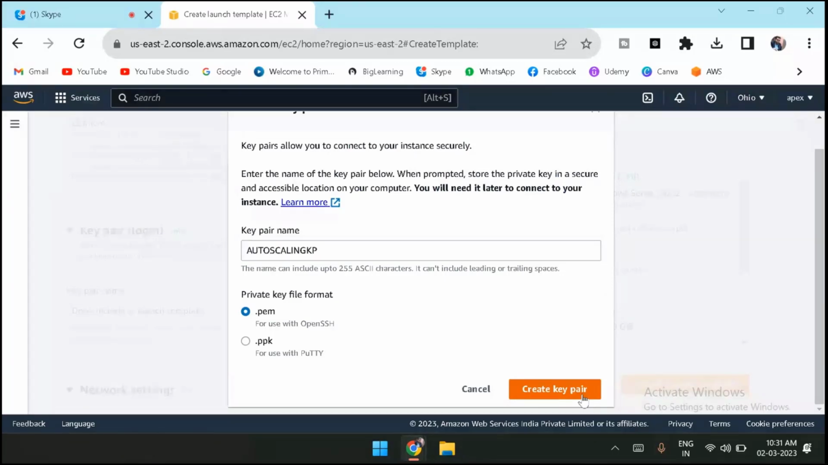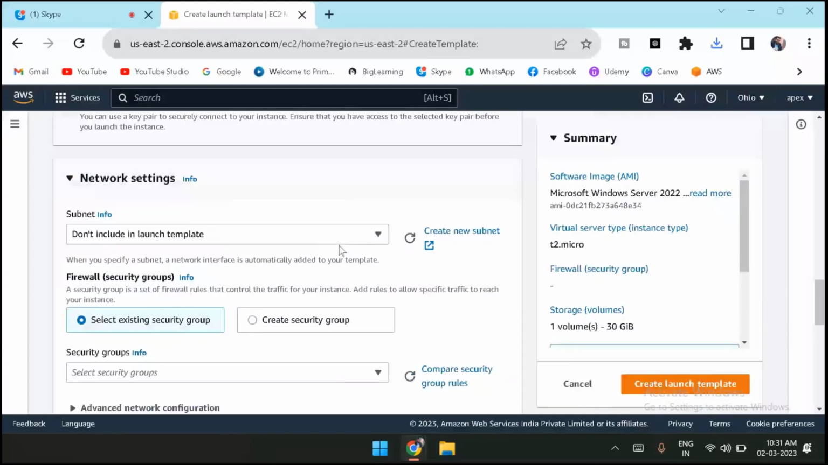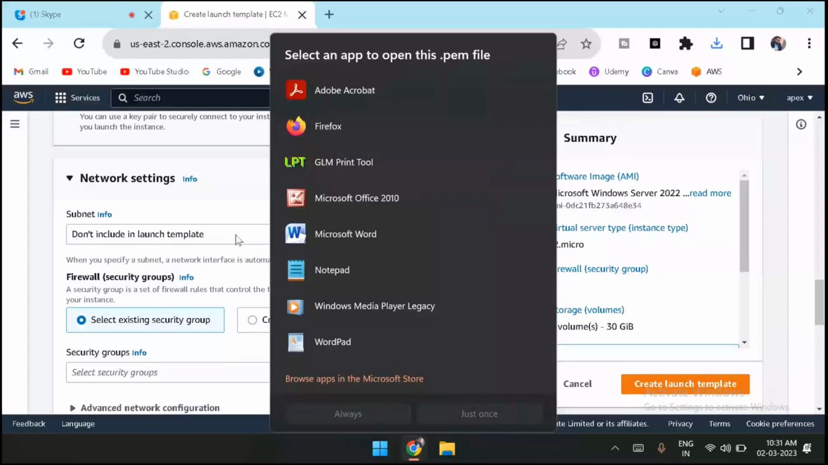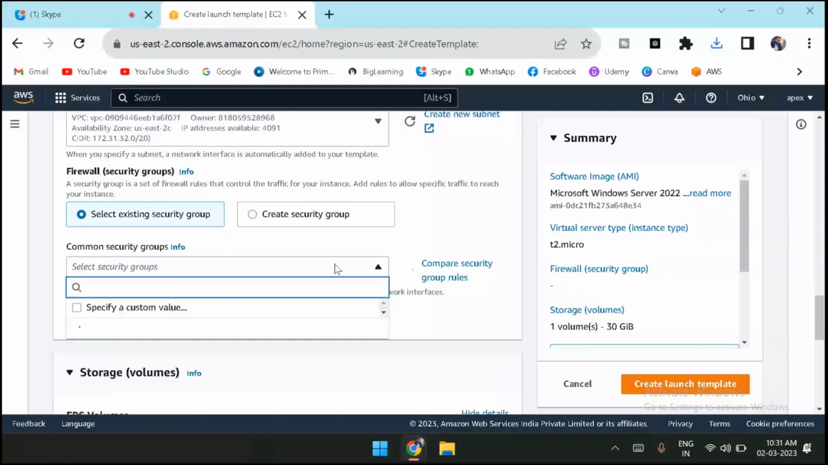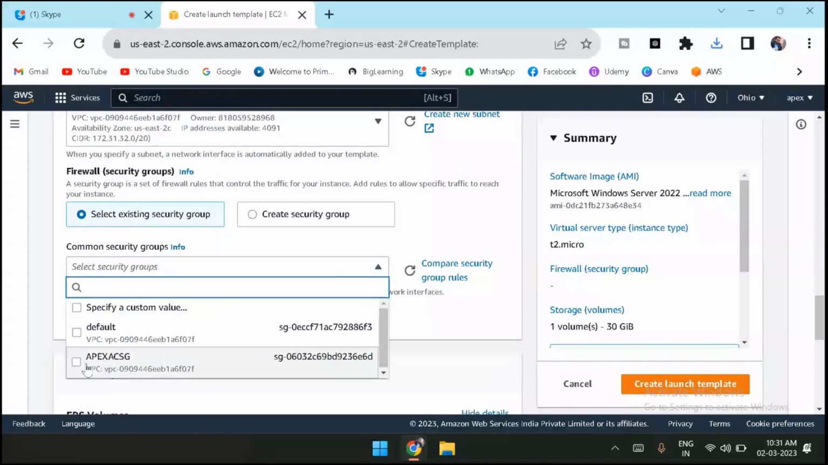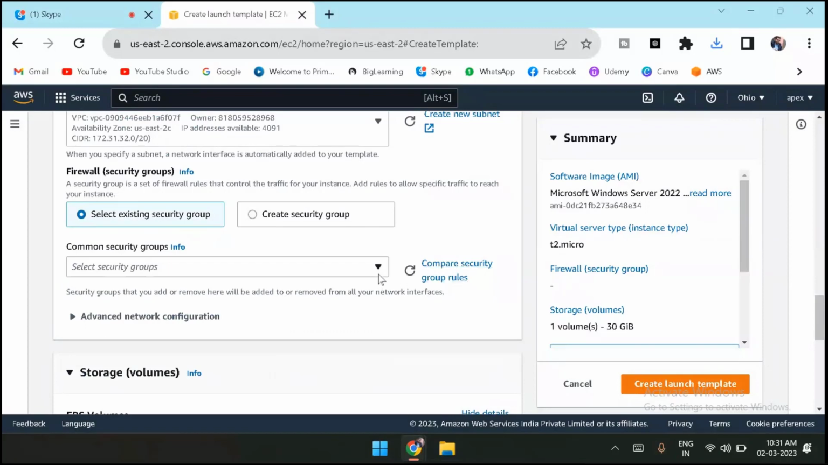So meanwhile we'll come down, and here the subnet we need to select. If you have created your own subnet, you can select it, or else you just select the default subnet and come down here. You can create your security group also. So you can select the existing security group. So here I have an existing one, or else you can create a new security group also.